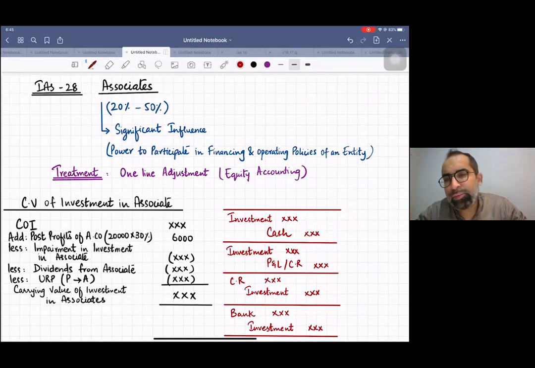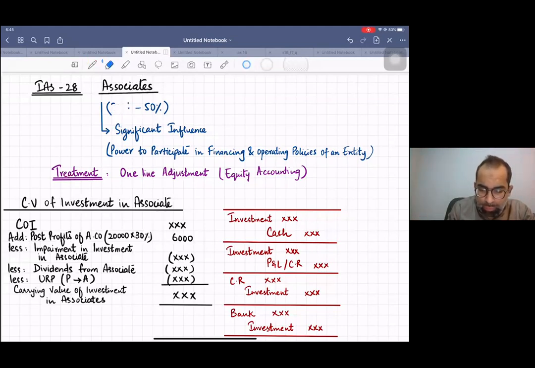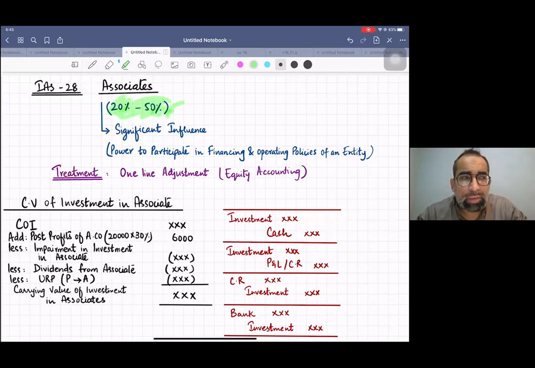There is one lesser level. The second level of investment is significant influence. Sometimes, when we buy more than 20% and less than 50%, this is the criteria. More than 20% and less than 50% shares of some company, then we get significant influence of that company. What is the definition of significant influence? Power to participate in financing and operating policy of an entity.